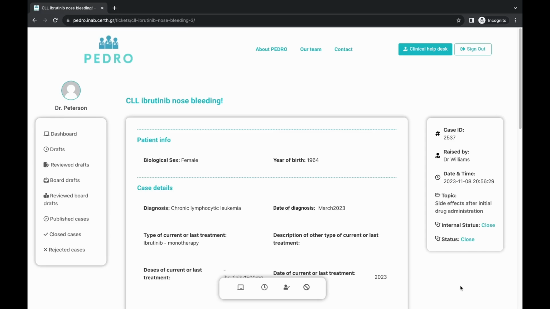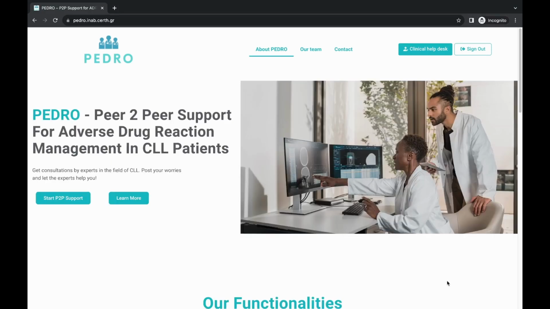However, Pedro is designed with flexibility in mind. If anything related to a case arises in the near future, users, in this case healthcare professionals, can reopen the case within the system. As we reach the end of this tutorial, we hope you have gained a deeper understanding of how Pedro empowers case managers and board members to make a meaningful difference in CLL patients' care.